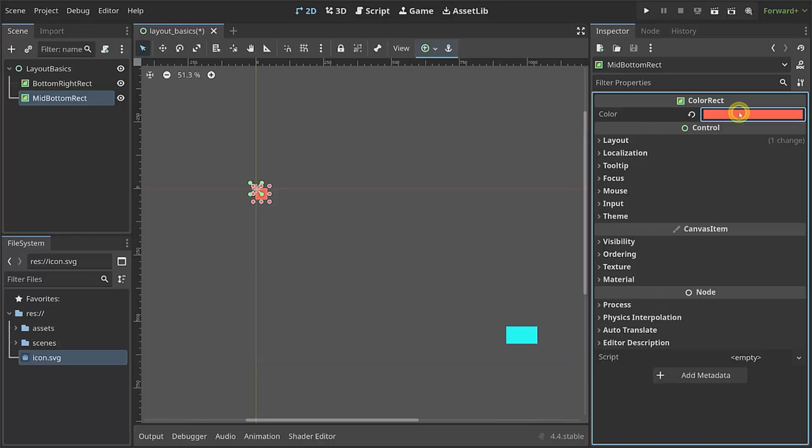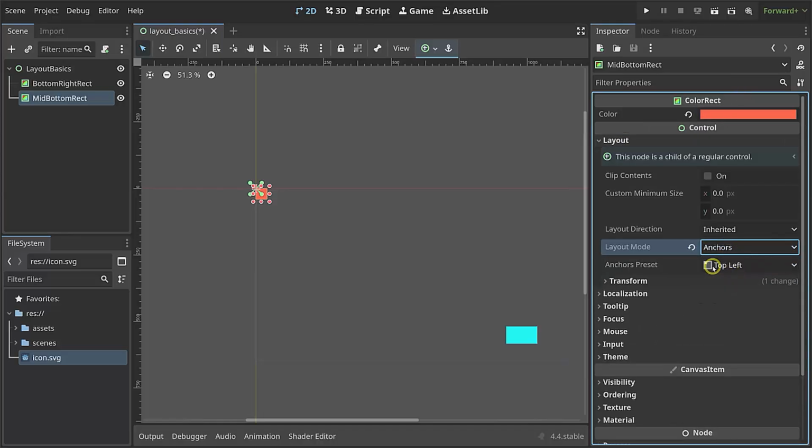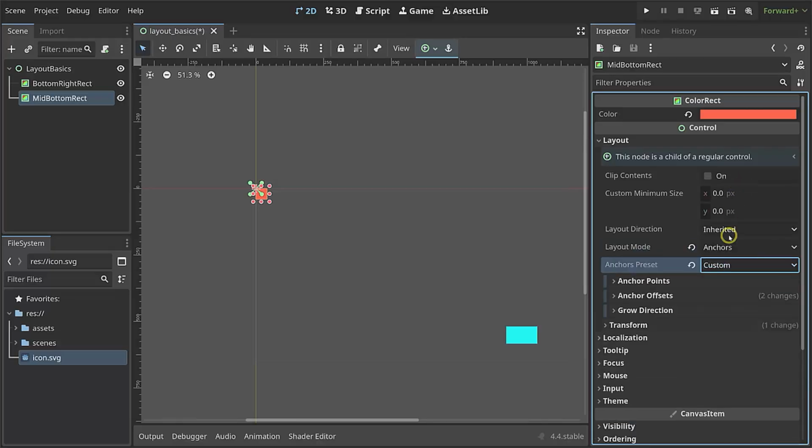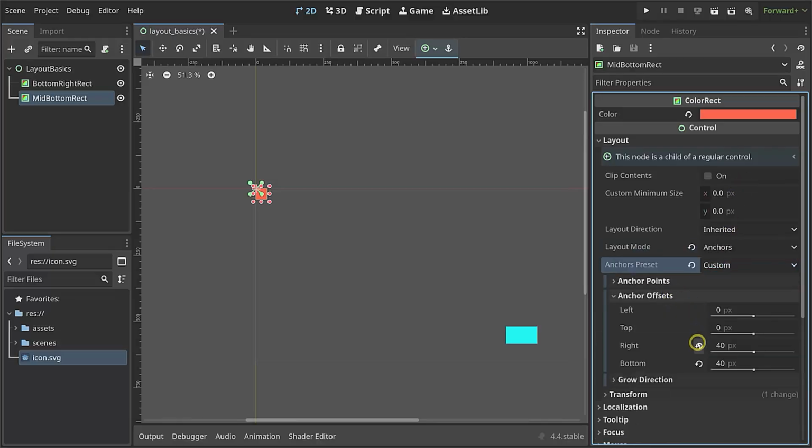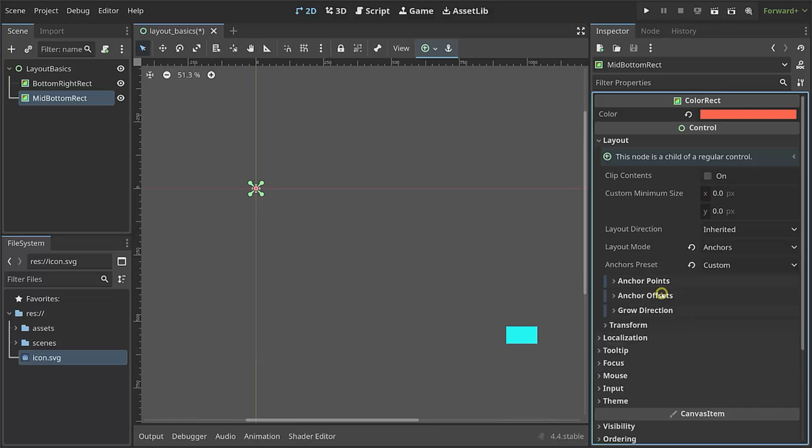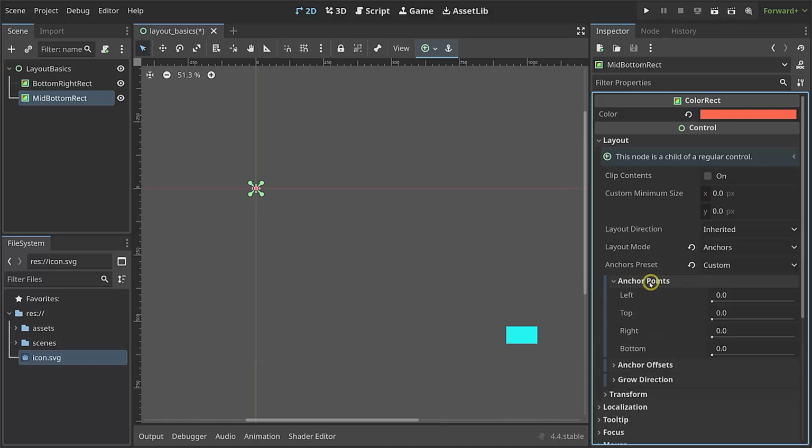Once again, the color does not matter. The layout mode should be anchors and the preset should be custom. Then for now, I want to remove the anchor offsets and only work with the anchor points. For the left side, I want to have 0.25. For the top, I want to have 0.8. For the right side, 0.75. And for the bottom, 0.9.